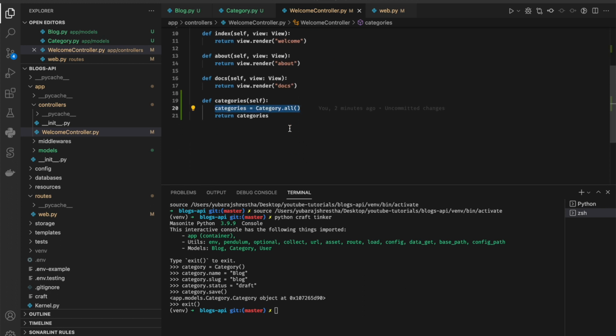So the query was quite simple. What we are doing here is select all from categories. So behind the scene, this query is being run by this model or helper. So this is what models are for. It makes our task easier while playing with our database.